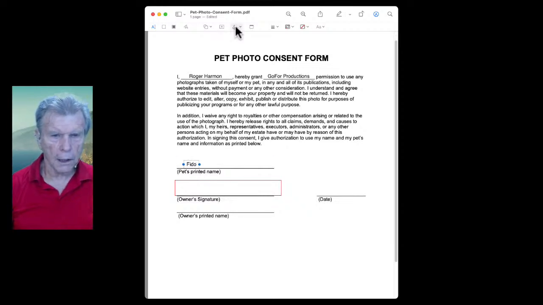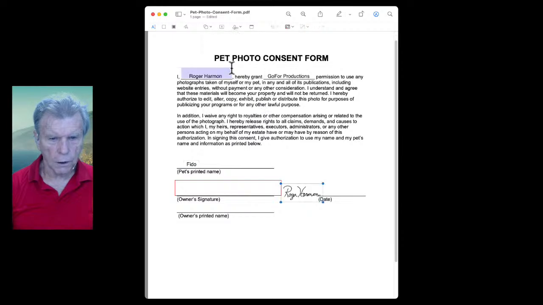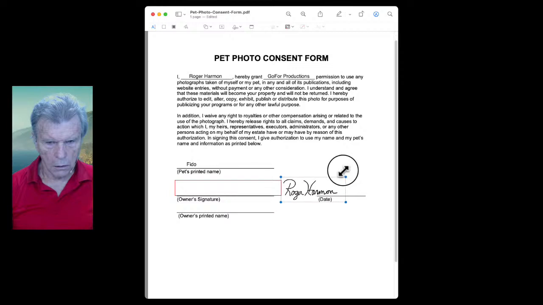So now we're going to click on Sign in the toolbar, and we're going to get our best signature here. So you can see the little blue handles. Lets us size that, and we put it right there.